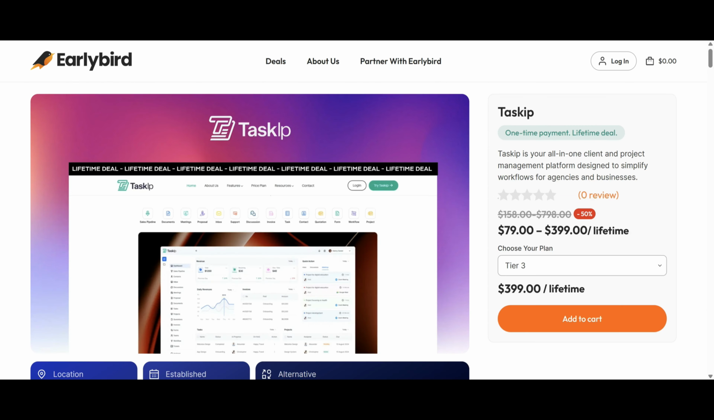One thing to note before I jump into TaskIP's features is that the founder is very active. I had a couple of issues, and within an hour he managed to sort them out. He was very quick at responding, and that already makes me feel at home with TaskIP.